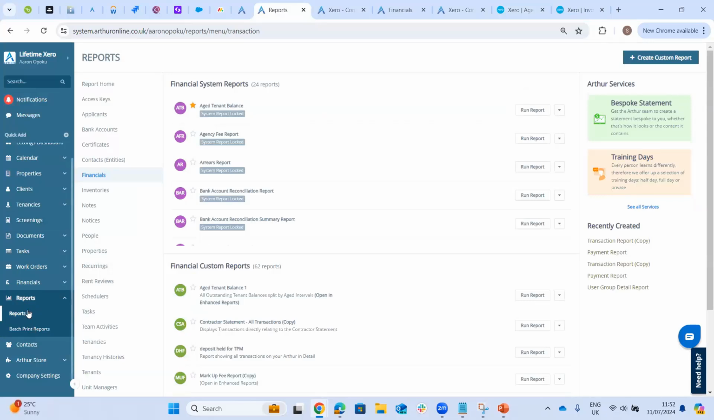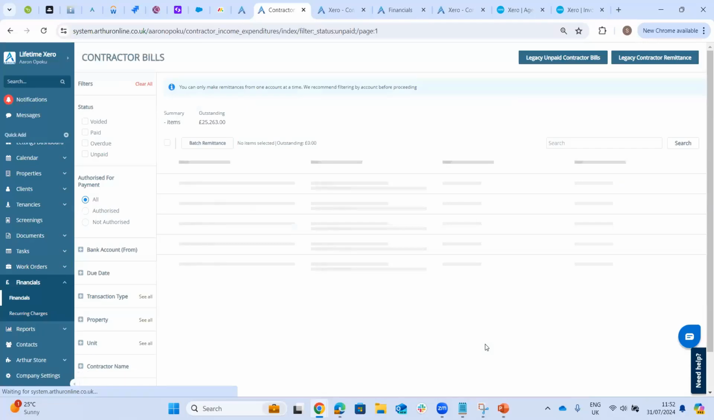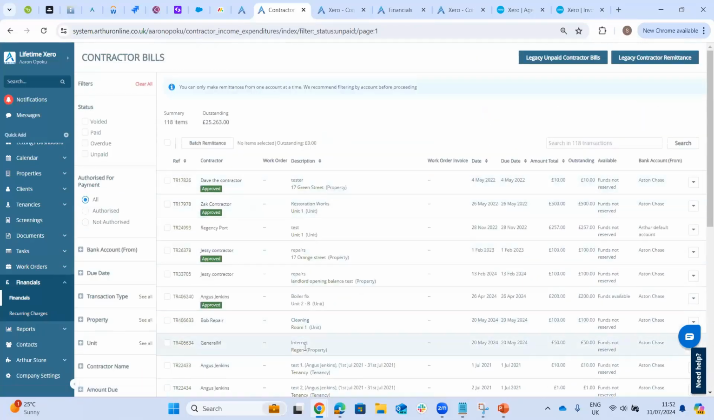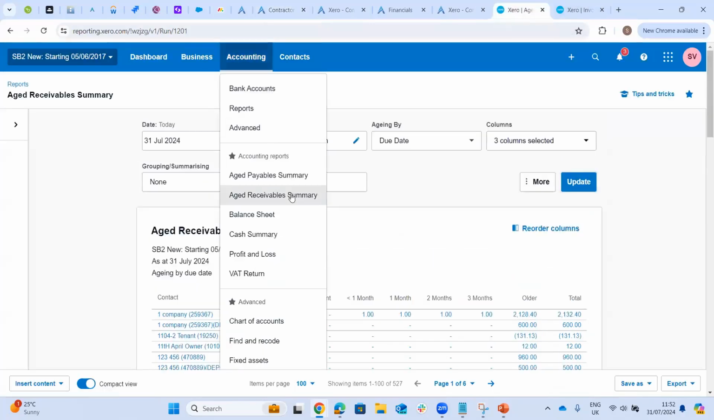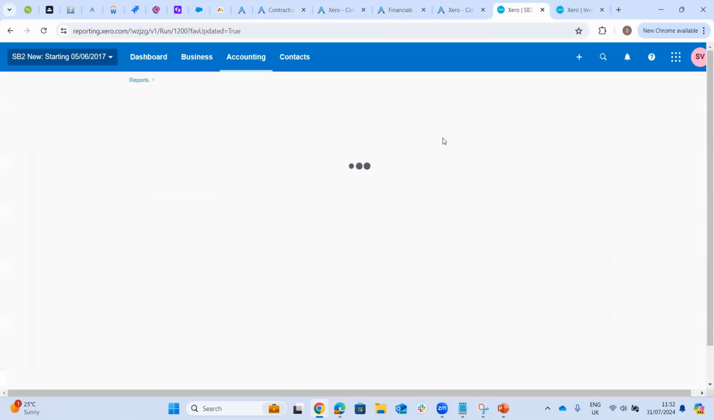You can do the same thing for contractors, for your supplier side. If you go to financials and look at unpaid contractor bills here, it'll show you a list of all your unpaid contractor transactions on Arthur. That can be compared against your aged payables report on Xero. But again, same thing, just remove any non-Arthur mapped supplier contacts, and that way you will be able to compare the two together.